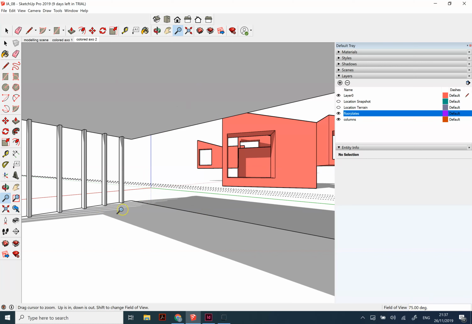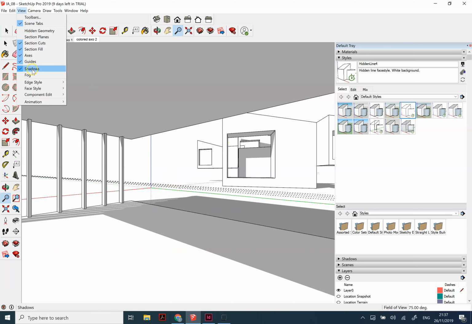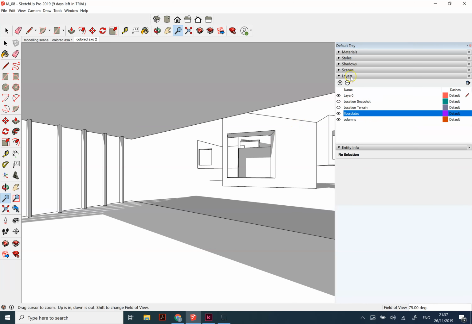And have my shadows on. Let's go to styles. Let's go to the fifth one, which is hidden line. And then I won't see the color anymore because I want this to be a black and white view. I'm going to turn off the axes under view, go to axes off and guides off. And let's make some scenes.